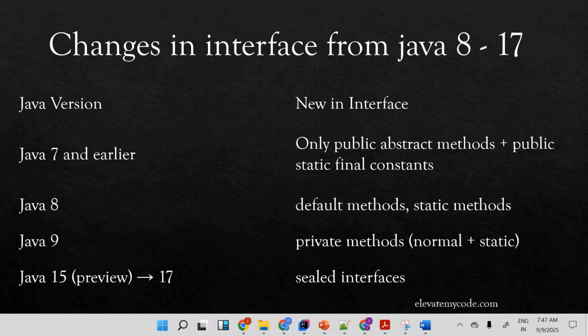By default, we know that in an interface all the methods will be public and abstract, right? And the variables declared inside it will be constants by default, because they are public static and final. Static final makes a constant variable, and static means it cannot be inherited. So that is the main thing till Java 7.